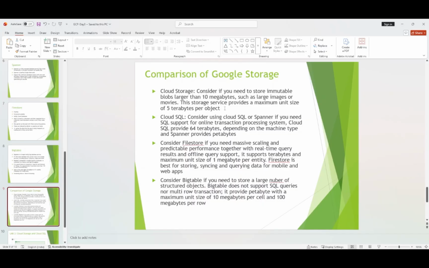Consider Bigtable if you need to store a large number of structured objects. Bigtable does not support SQL queries nor multi-row transactions. It provides petabytes of storage with a maximum unit size of 10 megabytes per cell and 10 megabytes per row. So Firestore you can consider if you have semi-structured or unstructured data. If you have key-value pair kind of data, you can store it in Firestore. With Bigtable, when you have a large amount of structured data, then probably go with Bigtable.